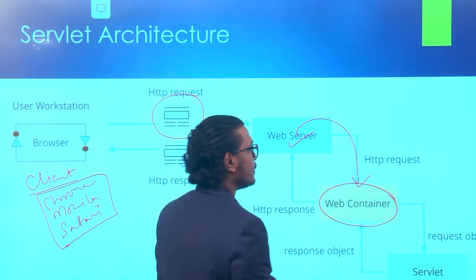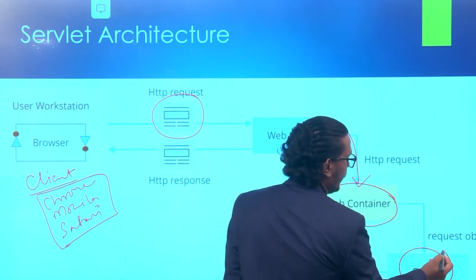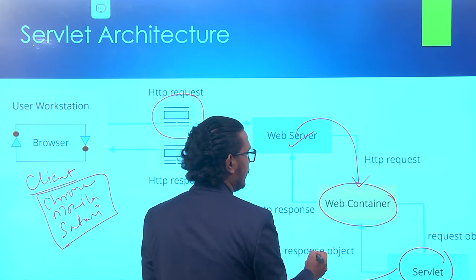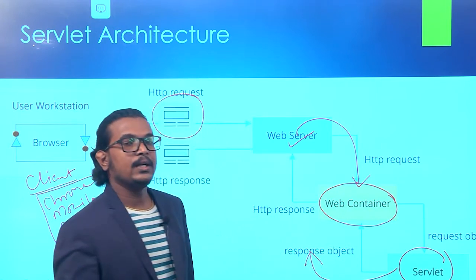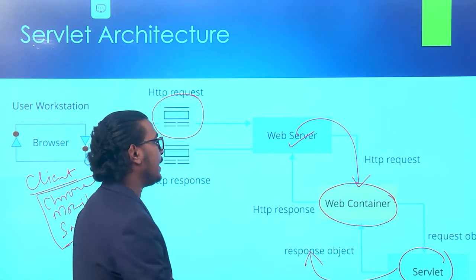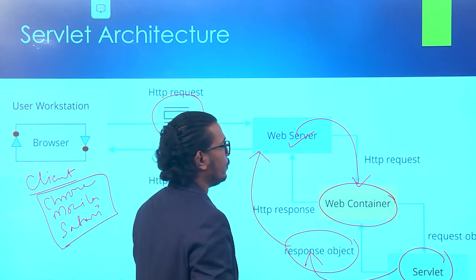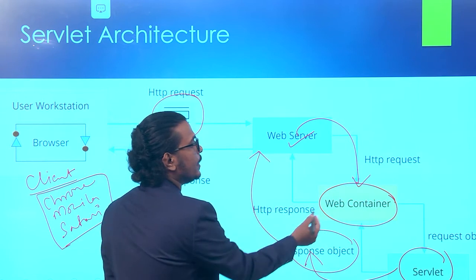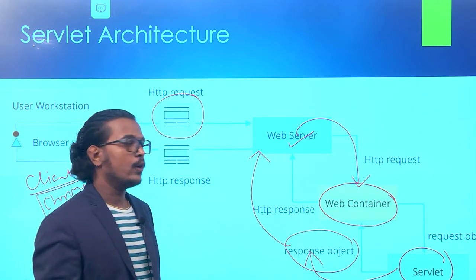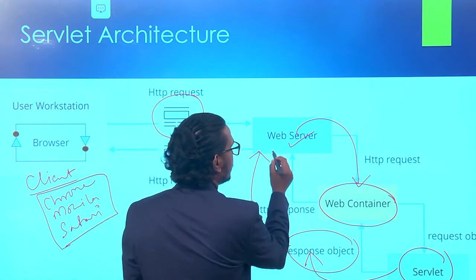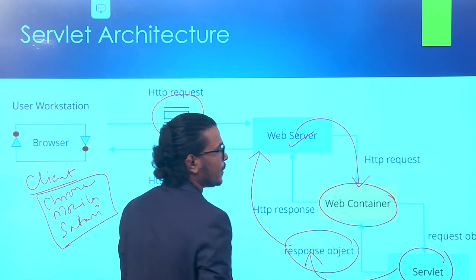Once your requested servlet object is identified, it will create a response object, and that response object is forwarded to the web server through the web container. We are forwarding that response object to the web server through the web container.